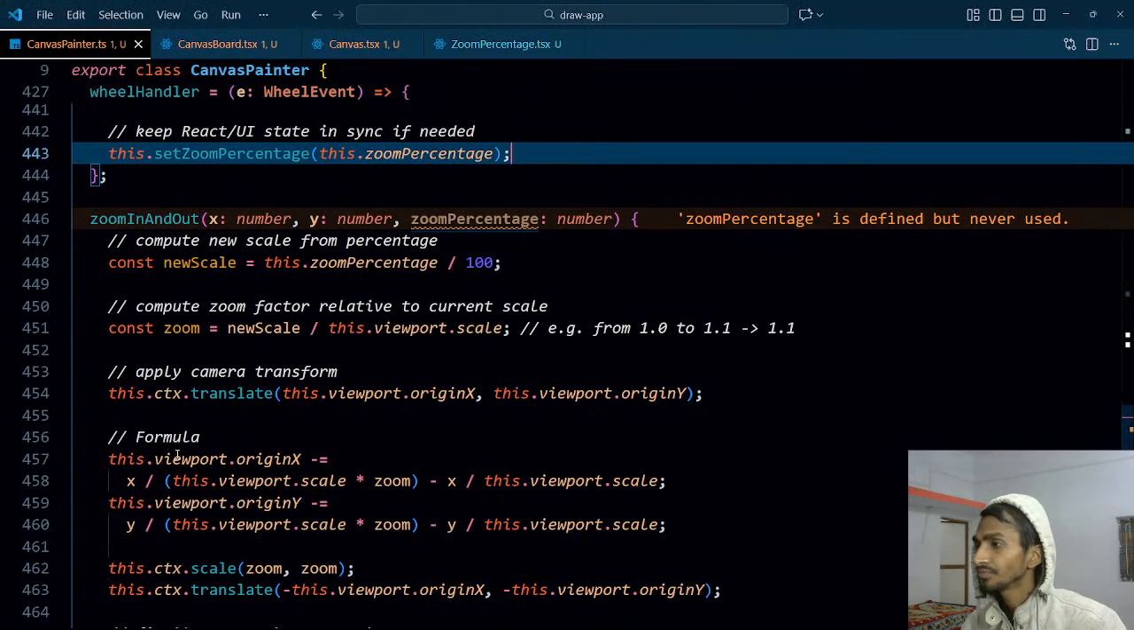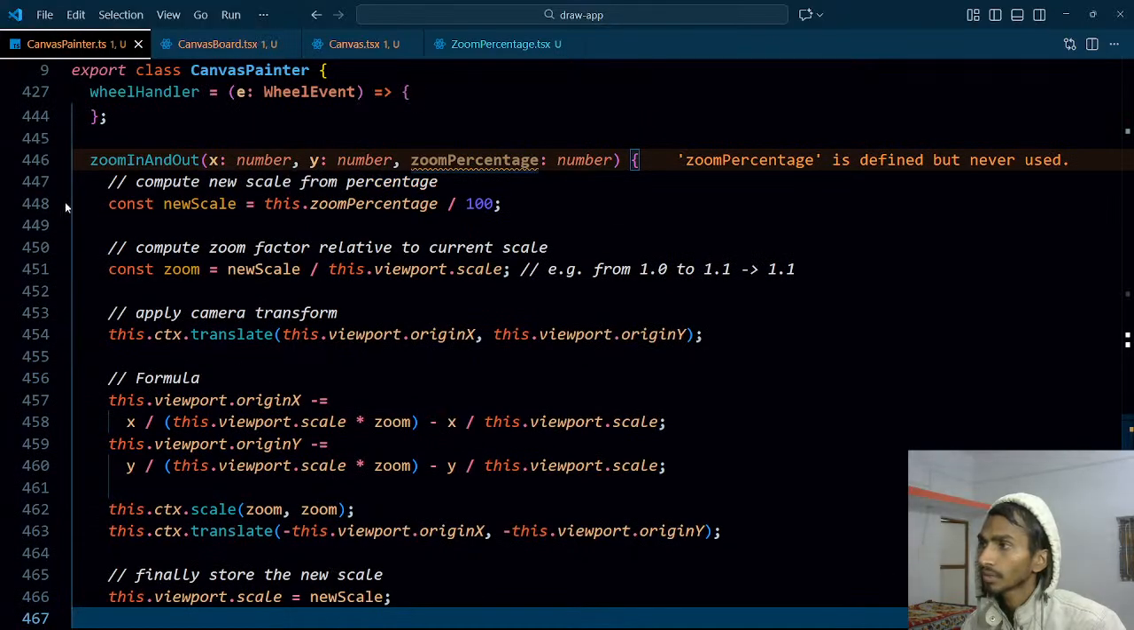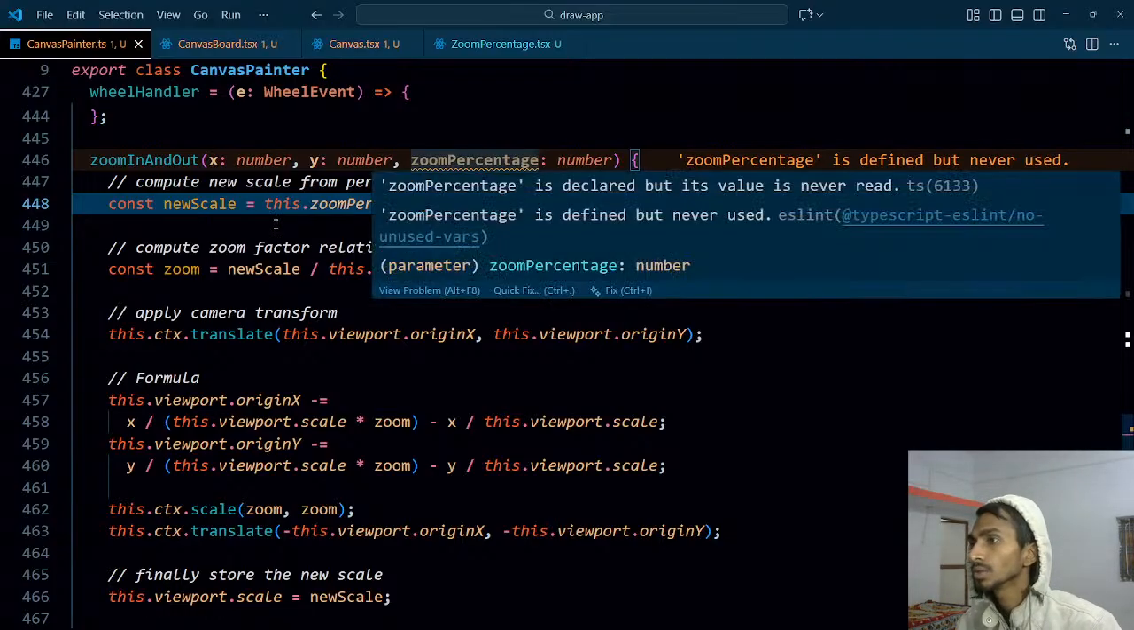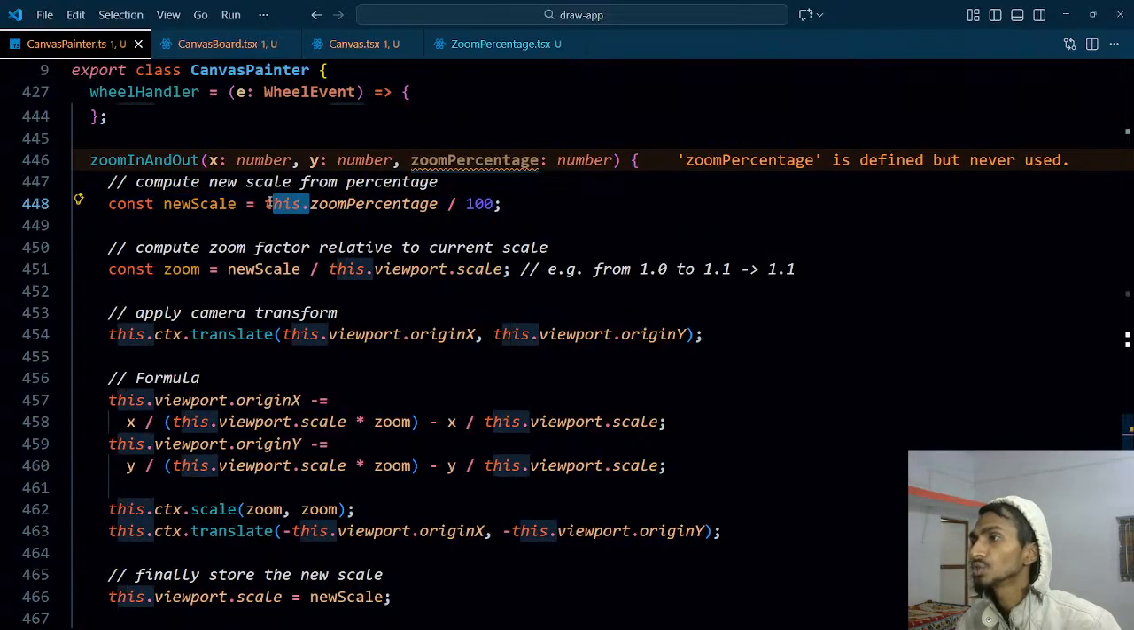Okay, this much is done. What is the next step? I'm simply rendering the shape from here. Whenever the value changes, I'm calling zoom in, zoom out. I'm giving X and Y. Zoom percentage that I'm actually giving to this, I'm not using that because I'm using this dot zoom percentage.